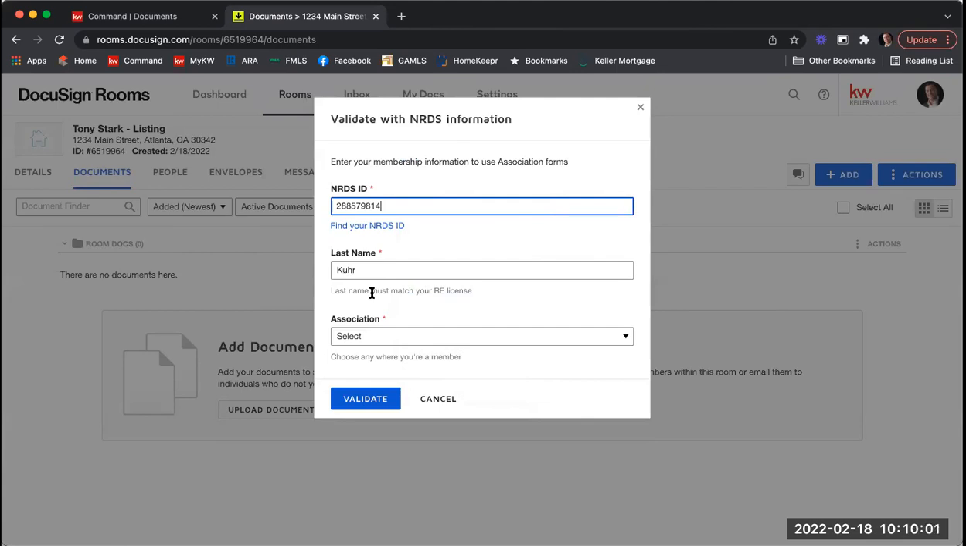One thing I want to point out with your last name, you must use the same last name that you used when you joined the Atlanta Realtors Association. So if you've been married, divorced, had any name change, you need to make sure that you've updated your name with the Atlanta Realtor Association or use the name that you had previously when you created your account.